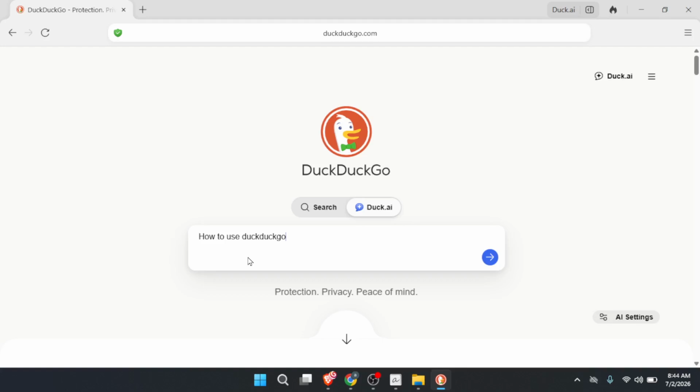Once you've got your question typed, there are 2 ways to send it. You can either press the Enter key on your keyboard or click the Send button. That's usually an arrow icon next to the text box. Either way works exactly the same. Go ahead and do that now.